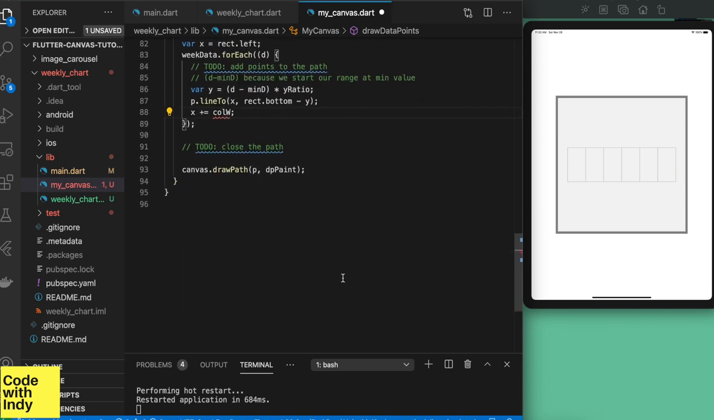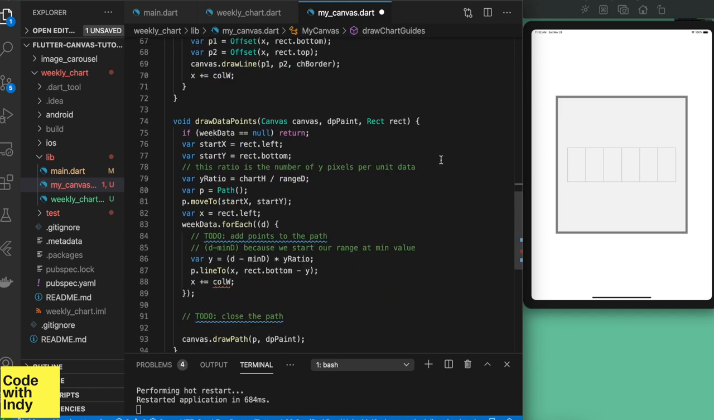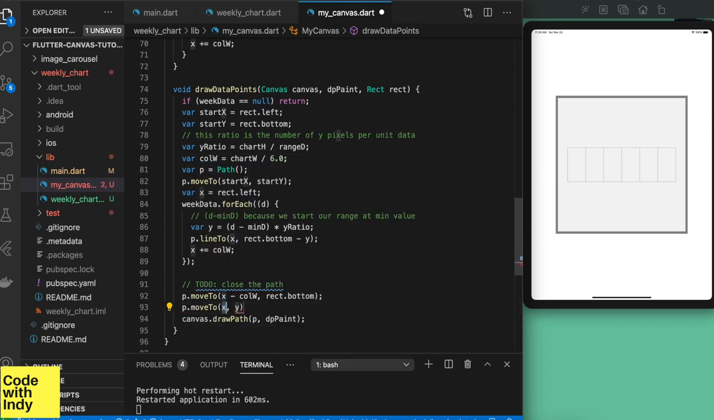So the path doesn't have to be closed after the data points are added. It is only desirable when you want to fill the path with color. But here I will close the path anyway. After the last data point, it should move to the bottom right of the rectangle and then to the bottom left of the rectangle where it was started.